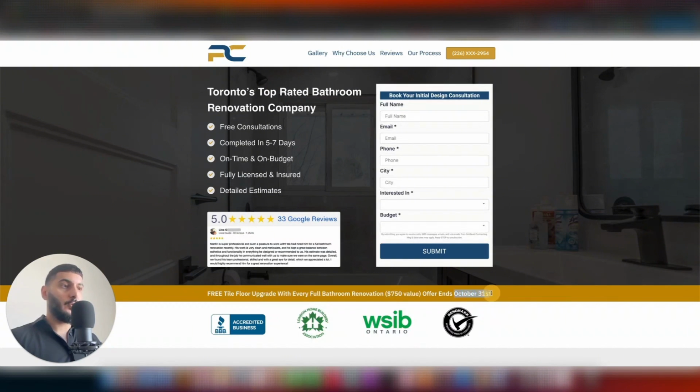So free tile floor upgrade with every full bathroom renovation. Offer ends October 31st. Now this part at the end here dynamically changes, so it's always 5 days in advance just to create some urgency. So today is the October 26th. This is going to say 31st, so it's always 5 days in advance, and it automatically dynamically changes. You don't want to send traffic to your website because your website is not built for conversion, so it's important that you have a high converting landing page.